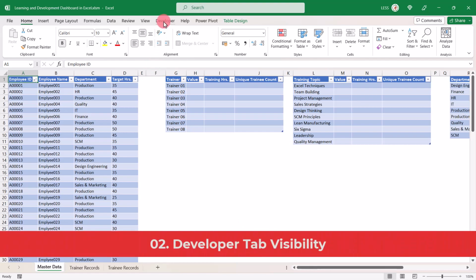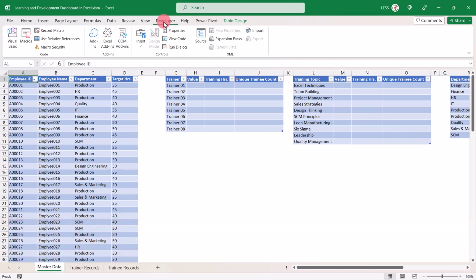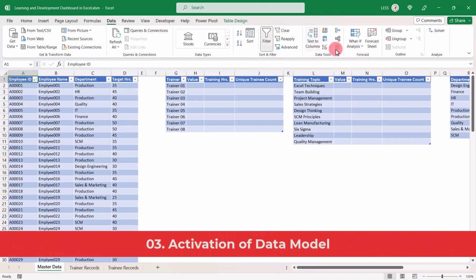Second, Developer tab visibility. Check if the Developer tab is visible on your ribbon. Third, activation of Power Pivot. Ensure the Power Pivot feature is activated.